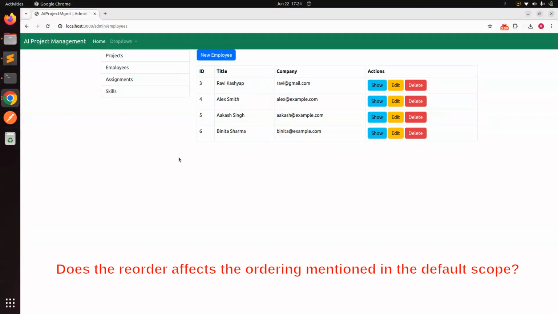So if the interviewer asks you whether reordering or reorder affects the ordering mentioned in the default scope, you need to answer that yes, it will affect that, and it will forcefully affect that. No matter what ordering we have applied in the default scope, if we use reorder after the default scope, it will consider the ordering mentioned within the reorder, whether ascending or descending. You can choose based upon your requirement. But reorder always affects the order of the default scope, or whatever order you have applied. So this might be a question for you, and you can see the question on the screen as well.